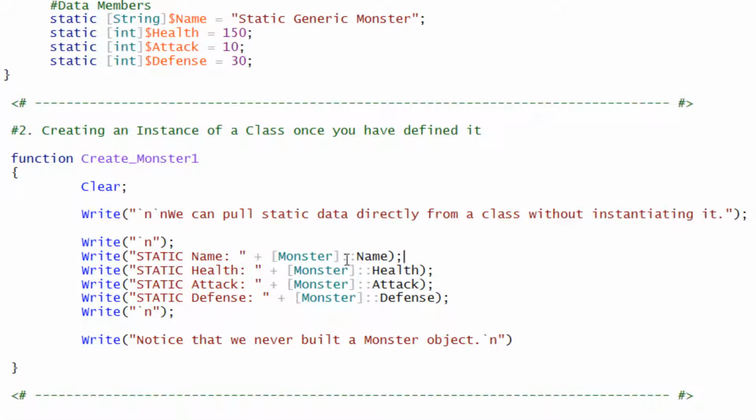And one of the key differences is notice the way we access it. When we access a data member from an instantiated object, right? An object that has been built from a class, say using new-object or the new method, we'd use the dot operator to get at that data.